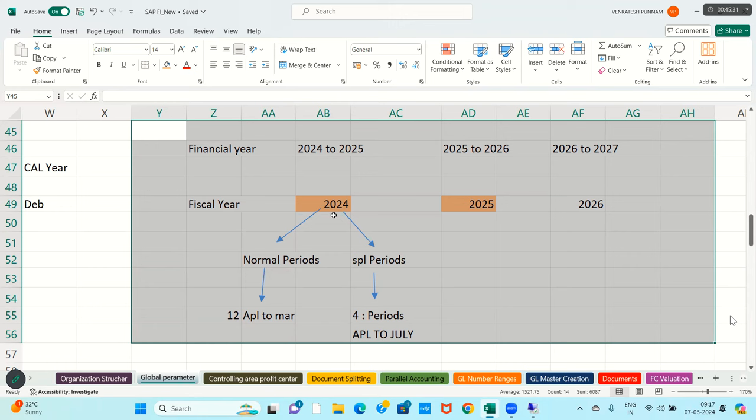Note down, everyone. Normal periods we can use to post day-to-day business transactions, monthly business transactions, and yearly business transactions.